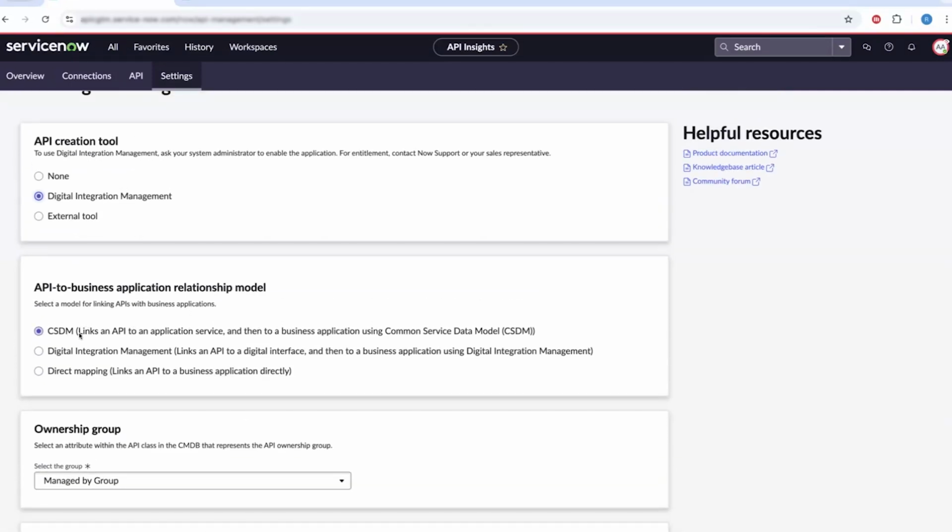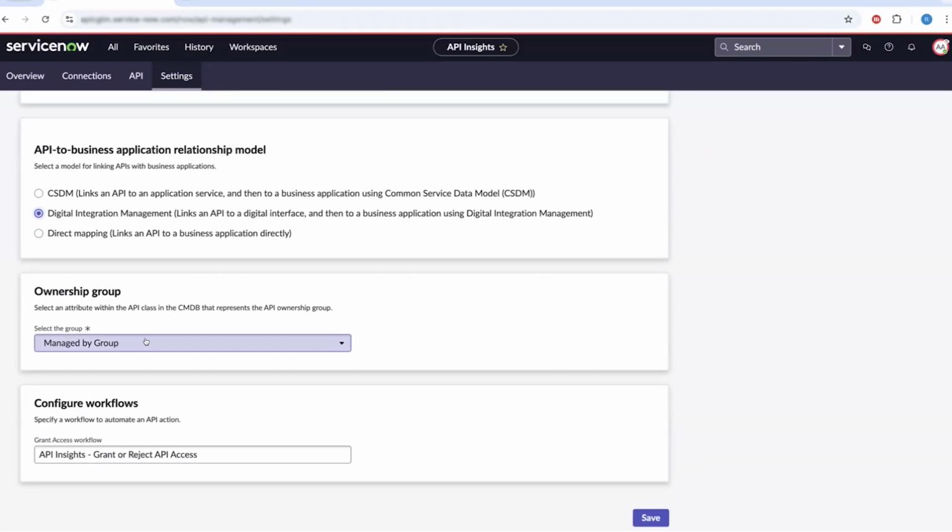One is if you have adopted CSDM in your organization, then you start linking an API to an app service. An API application service is linked to a business application. Or if you are using DIM, then you can start linking an API to your digital interface, and the digital interface is linked to a business application. So in the settings tab, you make these adjustments. You can select the ownership group, and then you can start writing your own workflows as well using the Flow Designer, especially to grant or reject access to APIs. That's not the primary use case of the product.